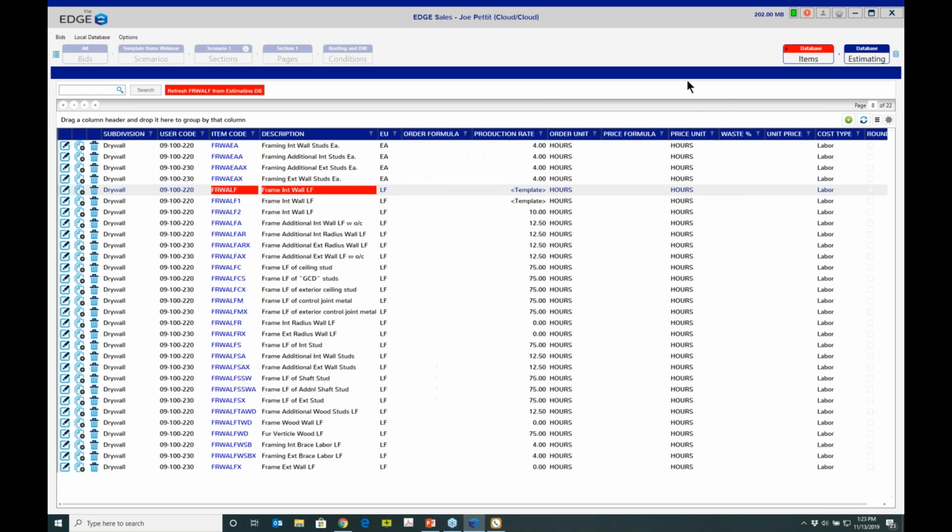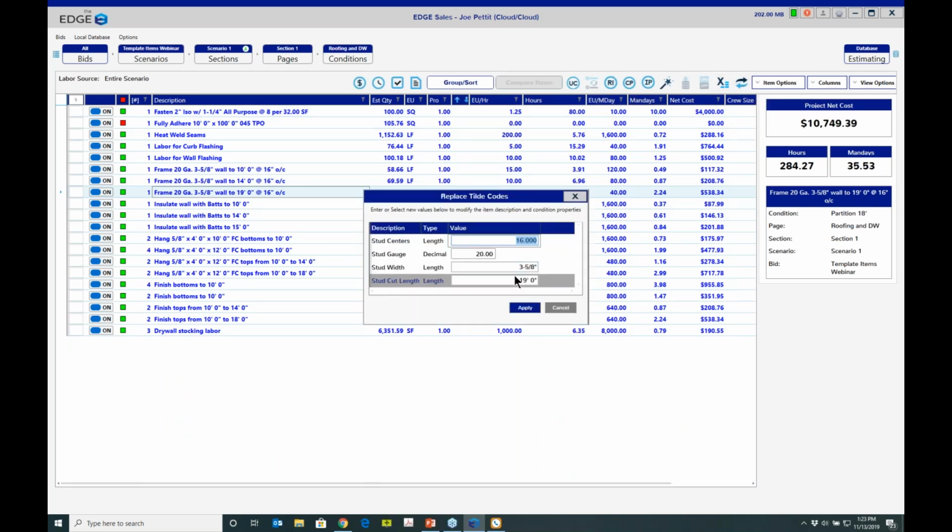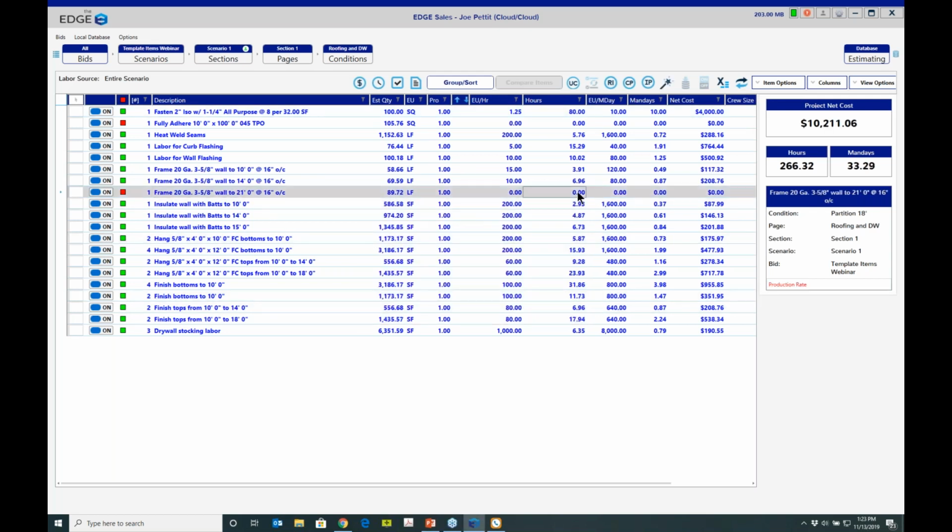If I happen to put in a wall height that is beyond 20, the Edge will zero that out for me. Let's show you how that works. It zeroes it out because it doesn't have a production in there yet. Now I can put that in and send it back if I choose to do that. So that's how templatizing works in the Edge.